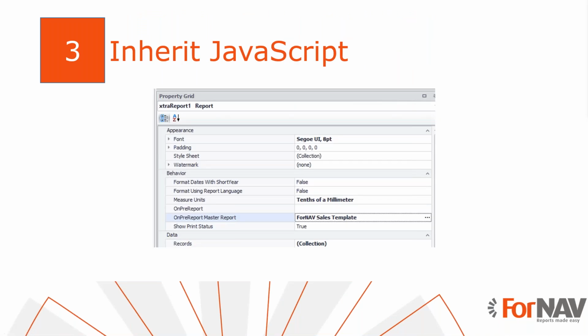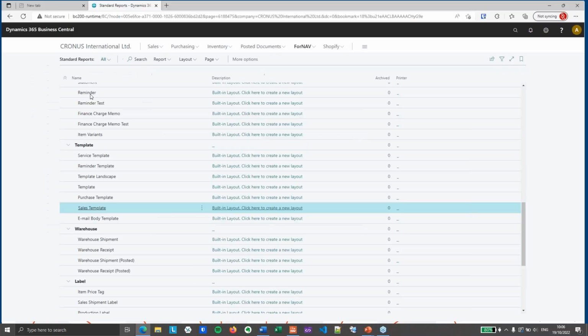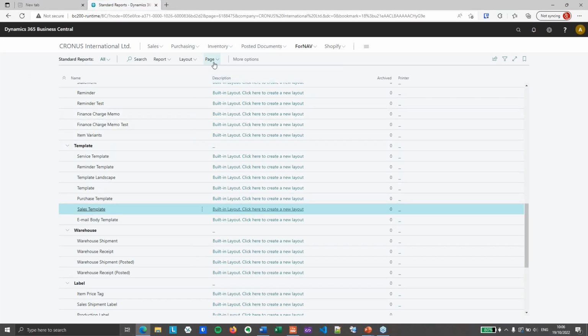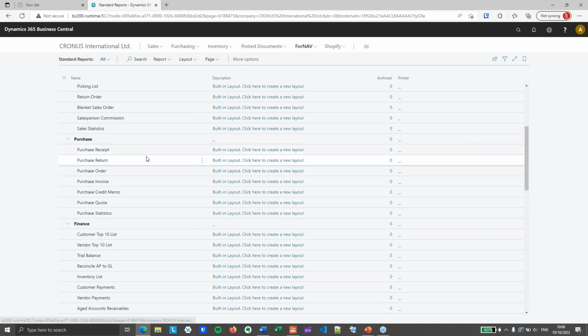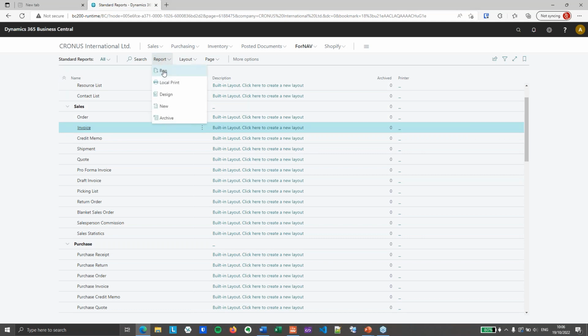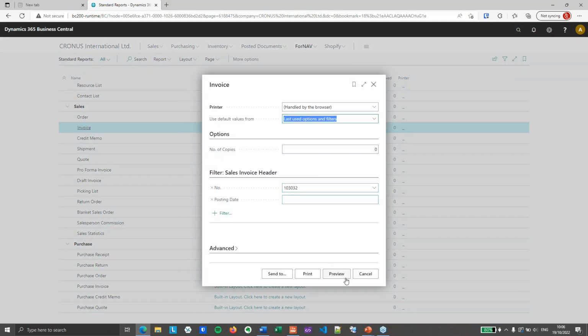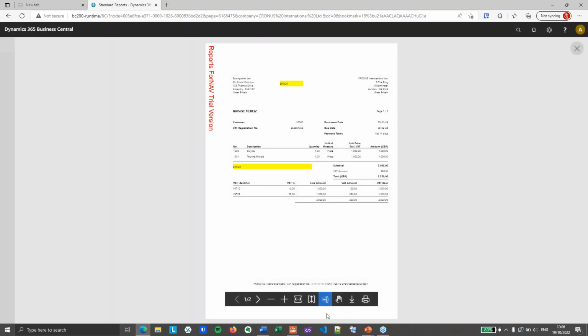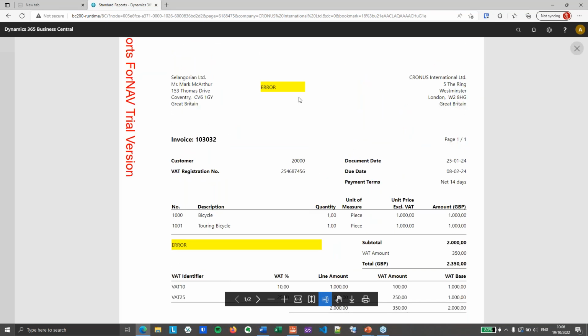The second thing, of course, is to tell the child reports to inherit these scripts that we have added from the template. So let's go back to Business Central and let's see what happens if we don't inherit anything. We have the new layout enabled, and let's just grab the sales invoice and run the report and see what happens. And what happens is quite simply that we get some errors in our report.